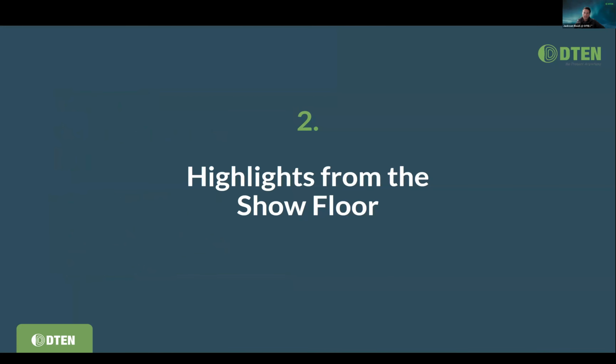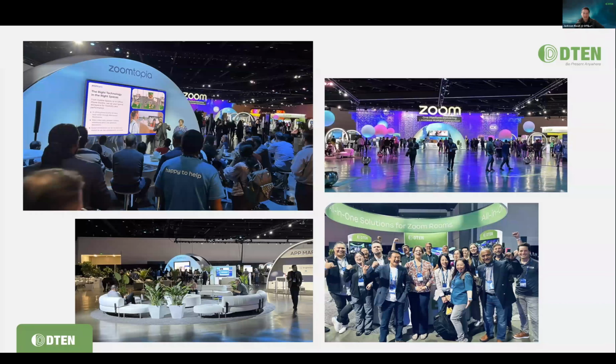Let's take a little look at what was happening on the show floor. Some of these photos were taken by our team here at DTEN, and I'll talk through some of them really quickly. So Scott, I know you actually had quite a few presentations at Zoomtopia, right? On the top left corner here, we're seeing a picture of you with our head of marketing, Nia Celestin. And you guys are talking all about, I forget, what was the topic of this discussion?